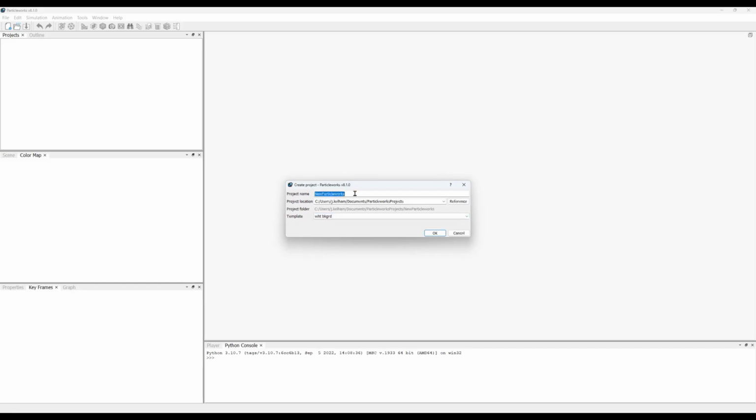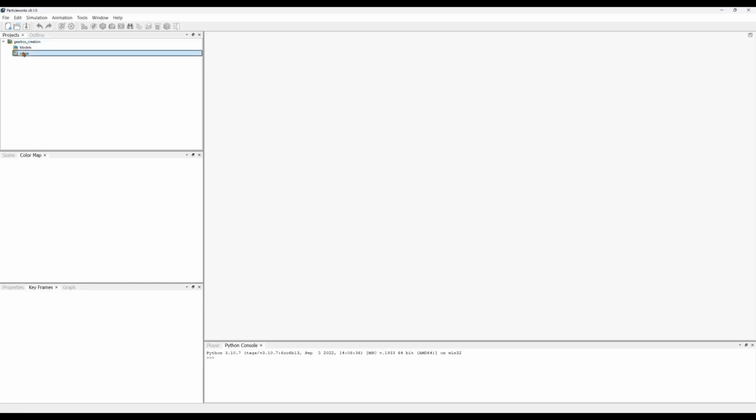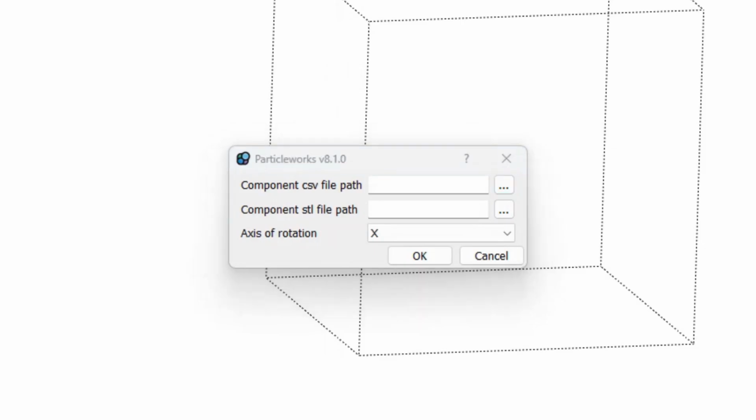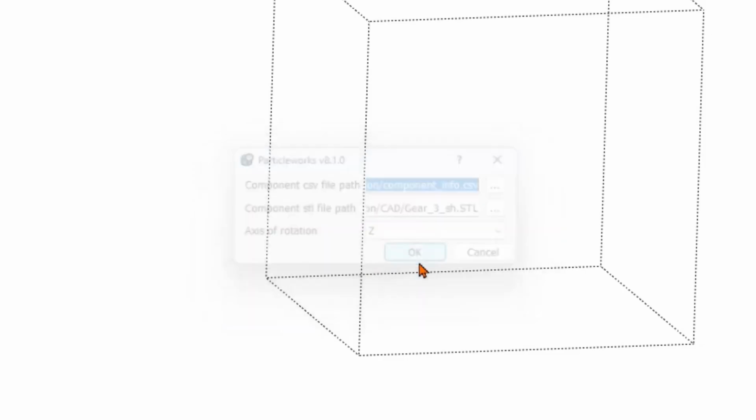For the script, I'm going to create a completely blank project. I first run the script and select the CSV and STL file paths. You can navigate to them using Windows Explorer by clicking the 3 dots, but I have the required file paths to hand, so I am copying and pasting them in. I then select the relevant axis, for this case the Z-axis.